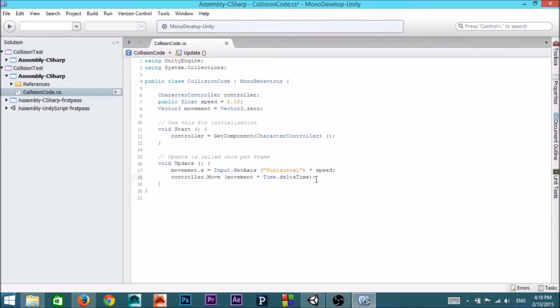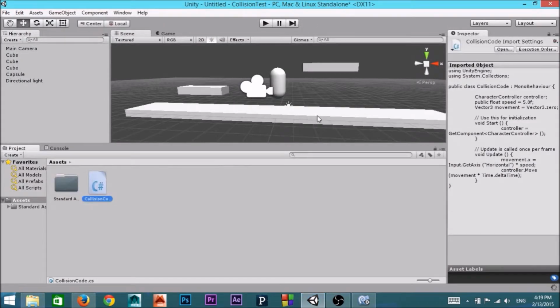And the second line of code just makes sure that the frame rate is steady. Certain computers might run at different frame rates, but this line of code makes sure that it runs steady on any different computer. And now that we have this basic script, we first hit Control S so that we save the current script, and we can go back to Unity and run our scene.